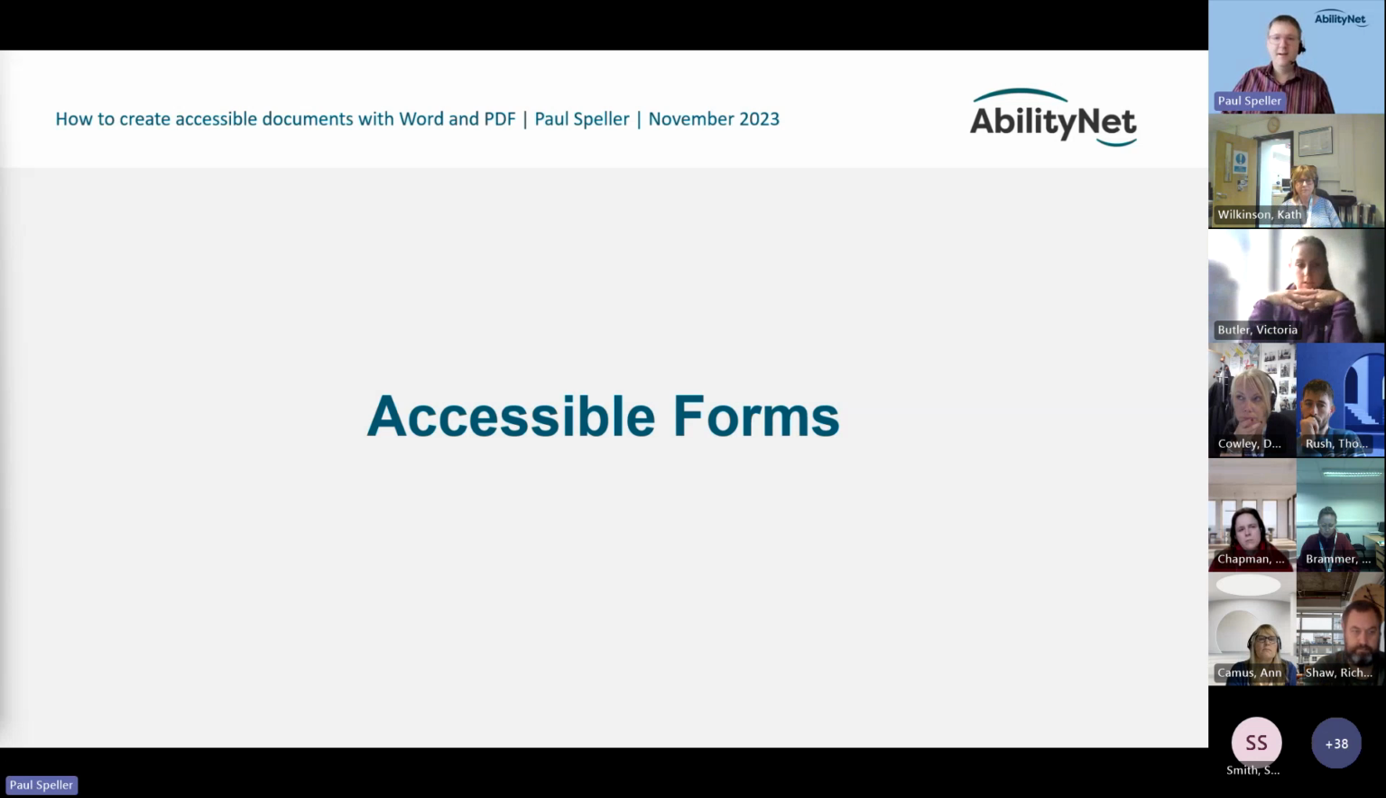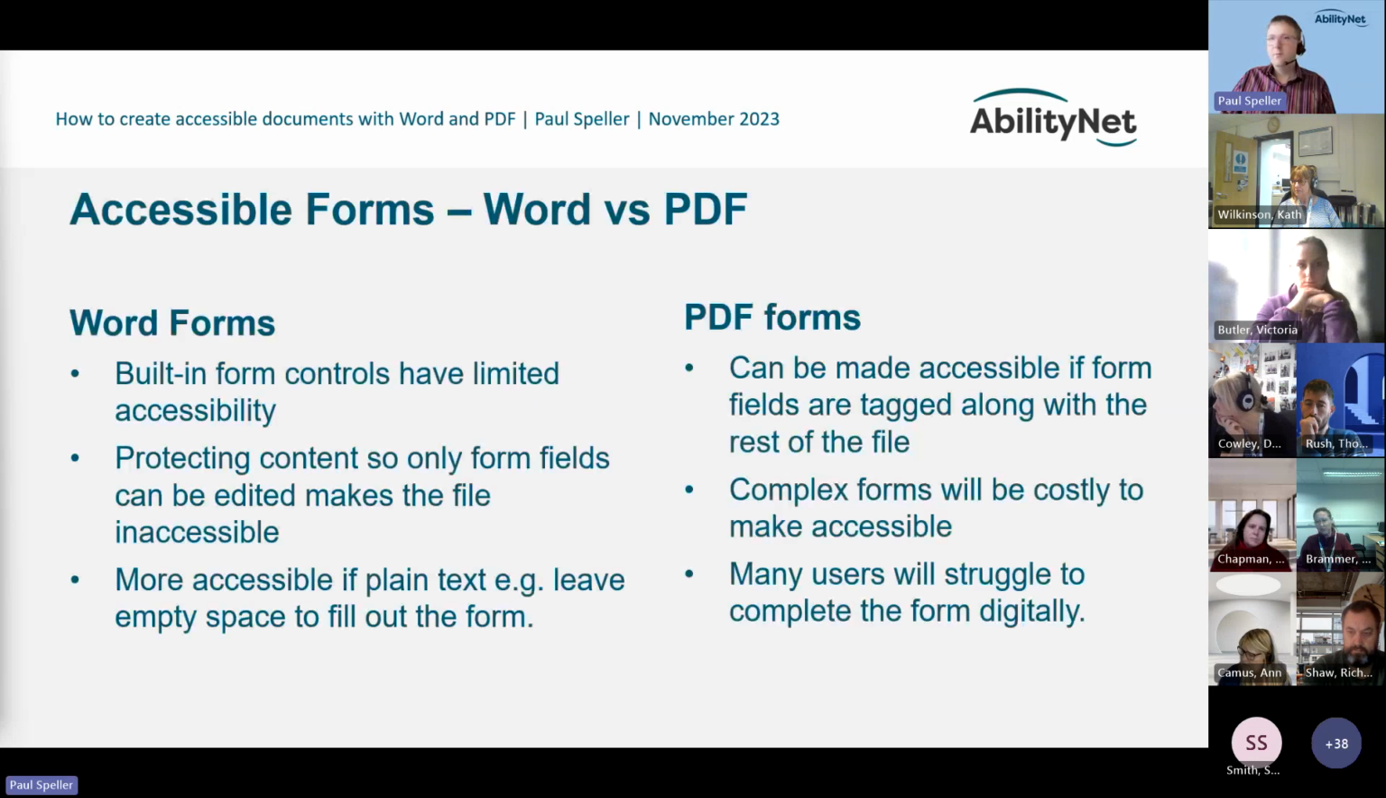So accessible forms. Now, obviously in this webinar, we're talking Word and PDF. So there's a few things to say about the pros and cons here. Word forms, I don't know how many of these are still around at your council. I know there were certainly still some around at the one I worked at before. This is the kind of thing where historically it would have been printed out. It's maybe got a load of full stops in it for people to sign their name on, or some underlines, or just a gap or something. Those forms are not very accessible, as perhaps you might imagine.